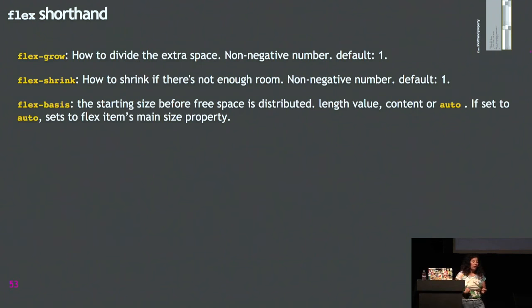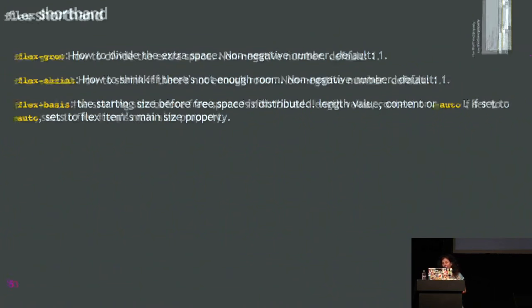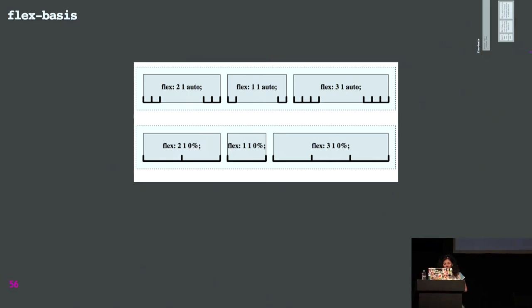Do I want it to shrink? When we saw everything collapse down to fit on one line, we allowed it to shrink. Generally, that's not what you want to do. Flex basis is, what is the basis by which it's going to grow? And I'm actually going to skip to flex basis because it's the hardest one to explain. So by default, you have extra room. And you can either say flex basis of a number or flex basis of auto. So in this case, it's relative.